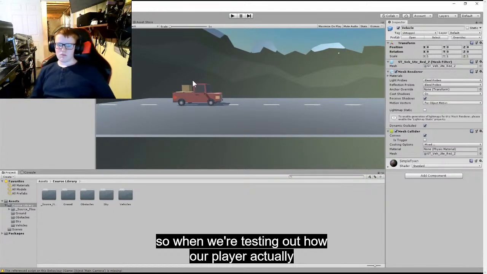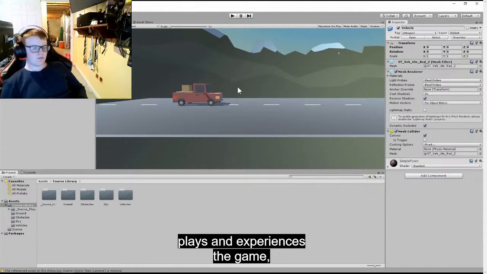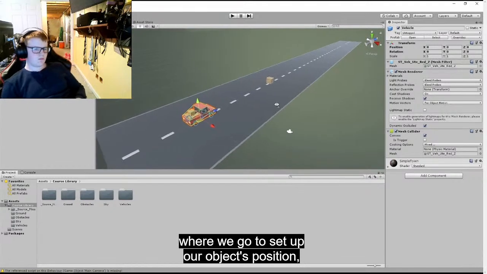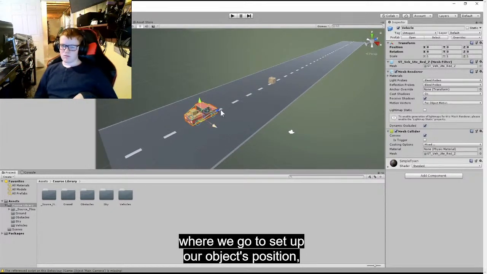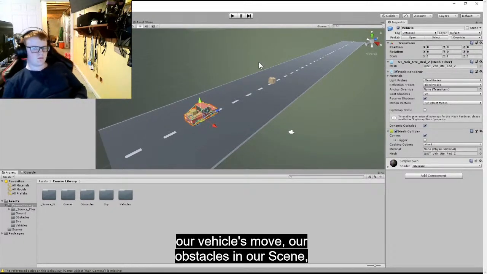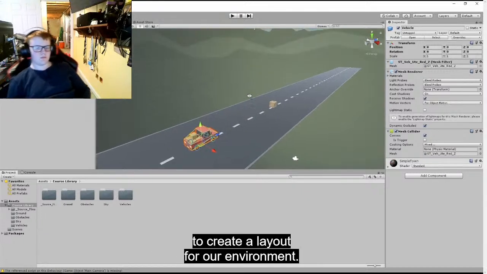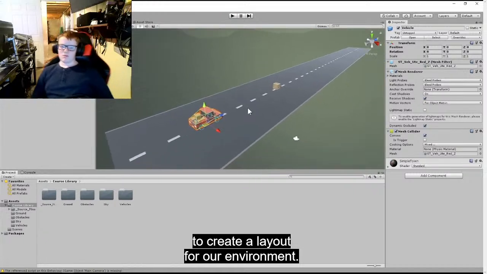So when we're testing out how our player actually plays and experiences the game, we can see that in the game view versus in our scene view, where we go to set up our objects, position our vehicles, move our obstacles in our scene, and interact with them that way to create a layout for our environment.